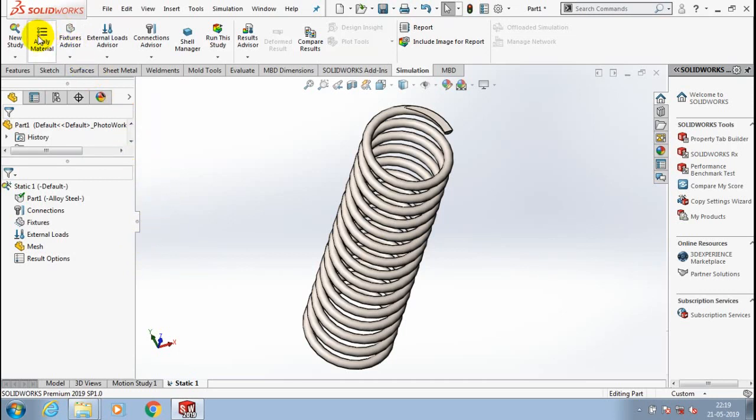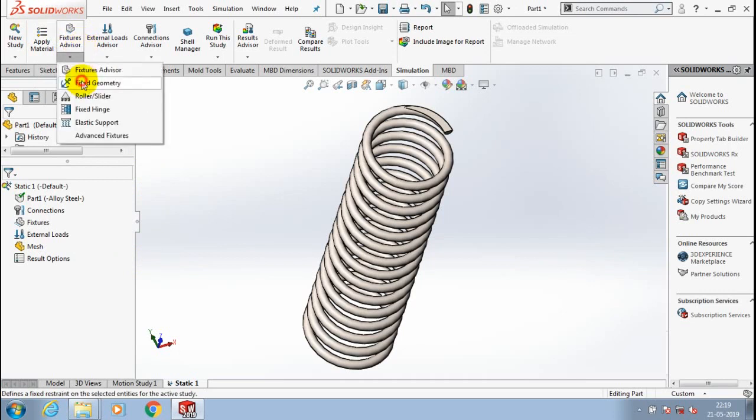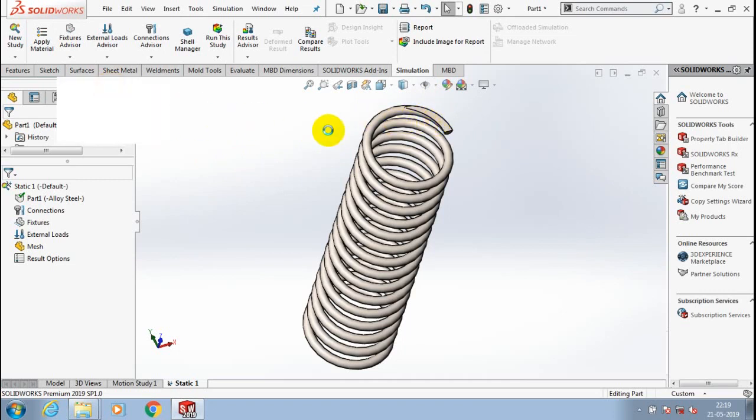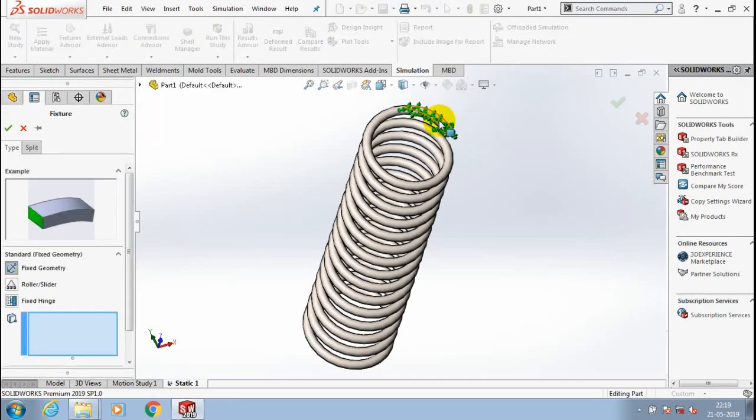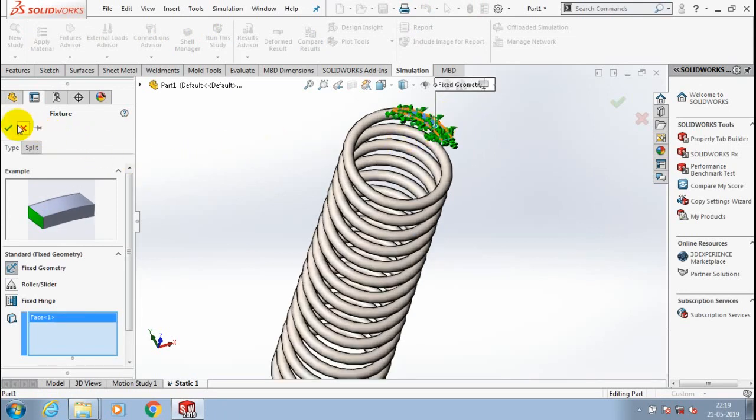Then go for fixture advisors. Here we have to select a fixed geometry. After selecting a fixed geometry, we have to specify the faces to fix the component. Now we can select a required face to fix the geometry. Then click OK. After that we have to specify the external load to be applied on the component.